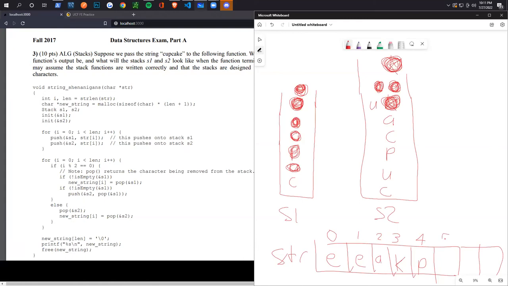And then now we're going to be at 5. At 5, we're going to be at even, so we're going to pop off from S2, so remove U. And then now, so we remove that, and then now we're going to pop off again and place A right here. All right, so good so far.